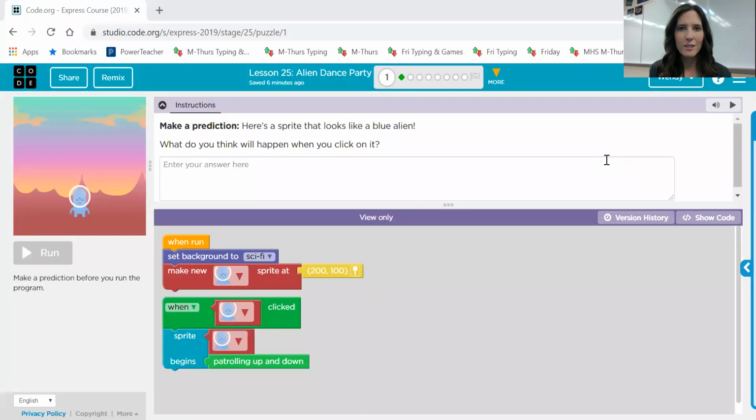Okay, Alien Dance Party. Screen number 1 is make a prediction. So you're going to look at the code, determine what you think it's going to do, enter in your answer there, and then you'll be able to run. Okay, I'm not going to do that one for you. This one is just a prediction, so there's no right or wrong answer. It's just whatever you think it is. Then when you hit run, you'll figure out if you predicted it right or if you need to just look through that a little more closely next time.